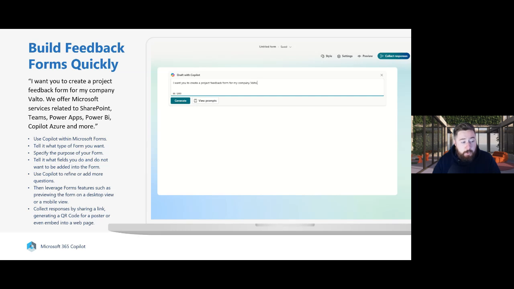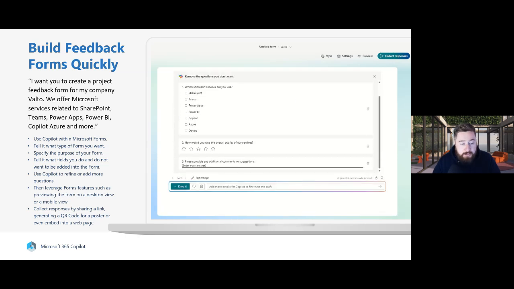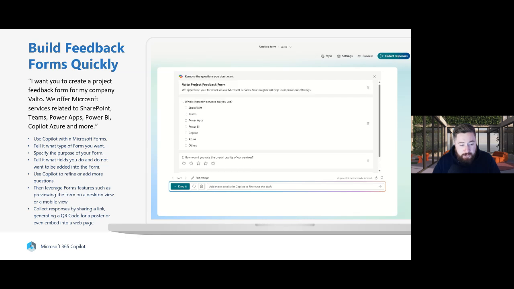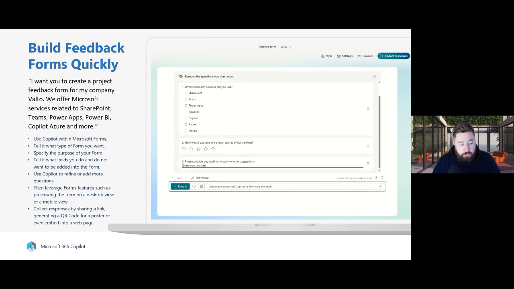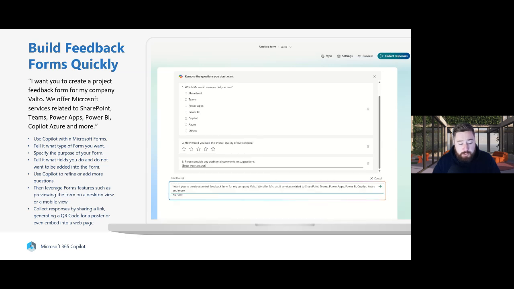So you could say, for example, I want you to create a project feedback form for my company called Valto. We offer Microsoft services related to SharePoint, Microsoft Teams, Power Apps, Power BI, Copilot, Azure, and more. And then it's been given plenty of context, plenty of information about who we are and the types of projects we run. Obviously, in the real world, I'd probably add a couple more sentences to say what types of questions I wanted, the format of the questions, things like that. But we're using Copilot within Microsoft Forms to draft that form. You can see literally in seconds, it's had a really good first draft. It's got a really good idea about the types of questions that I want to ask as part of my project feedback.